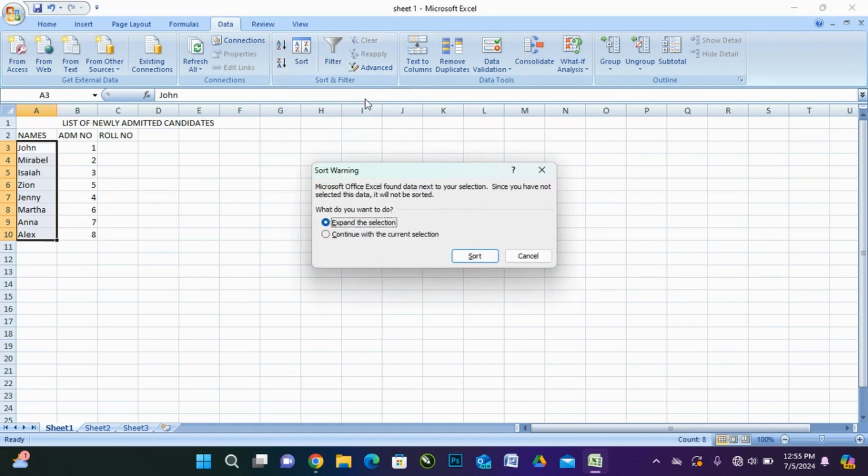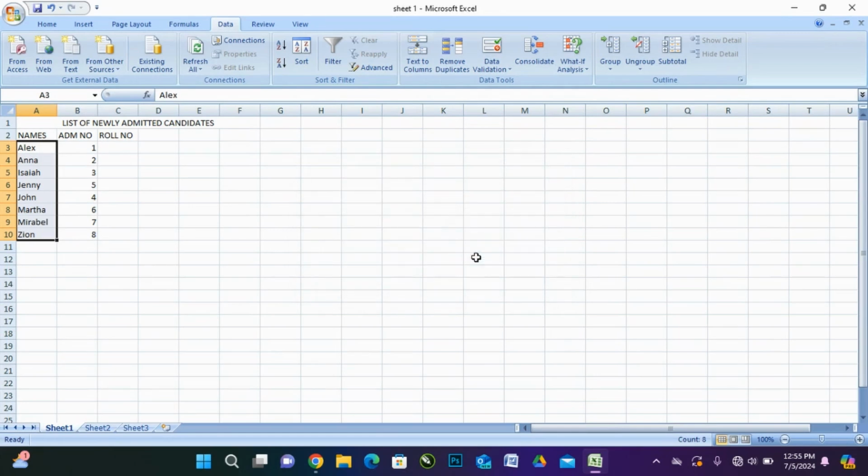Now, you have to choose additional options if you want to expand the selection or continue with the current selection you made. So you click on it and you click on Sort. Now as you can see, the data will now be alphabetized based on the selected columns.